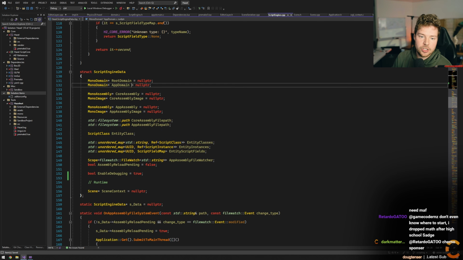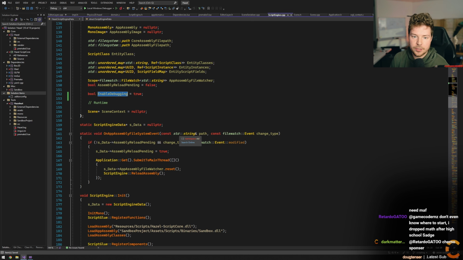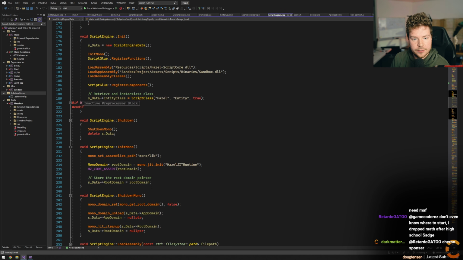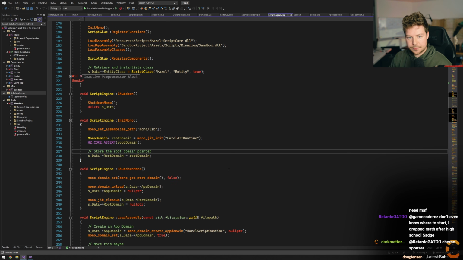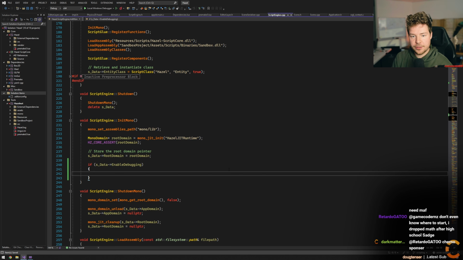And that's just inside script engine data, but again, this should be in some kind of application configuration settings, which is kind of the longer term home of that configuration data. And then inside init mono, what I want to do is, if debugging is enabled, we want to do a couple things.